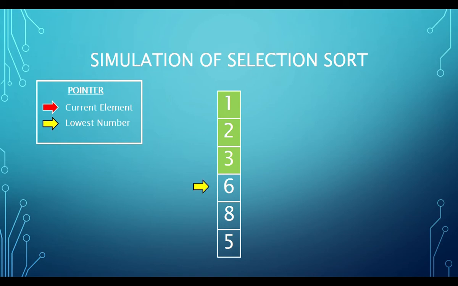Then we will use 6 as our lowest number and compare it to the next element, which is 8. And 6 is less than 8, so we move to the next element. And this time, 6 is not less than 5, so we have to update our lowest number. Our lowest number is now 5. And since we have already reached the last element, we will use the lowest number to swap it against 6. So 5 will become 6, and 6 will become 5. And we will mark 5 as sorted.